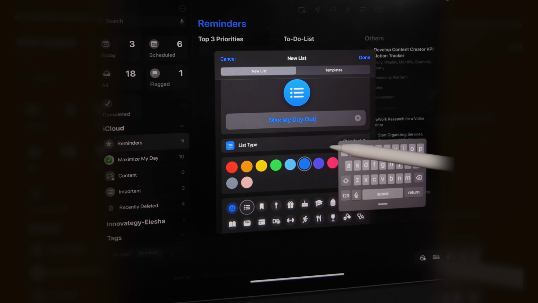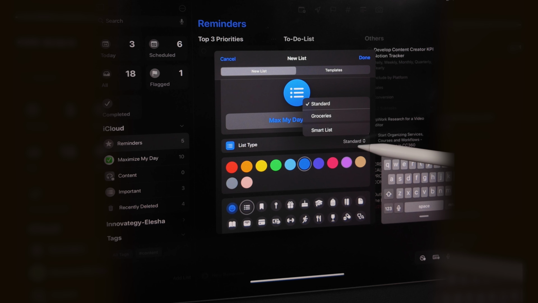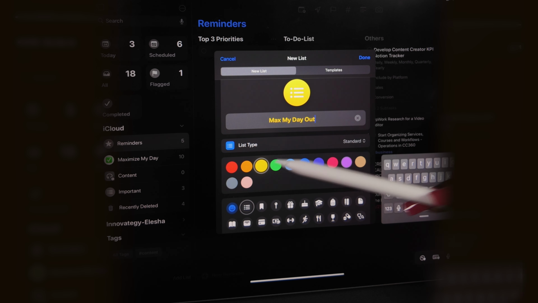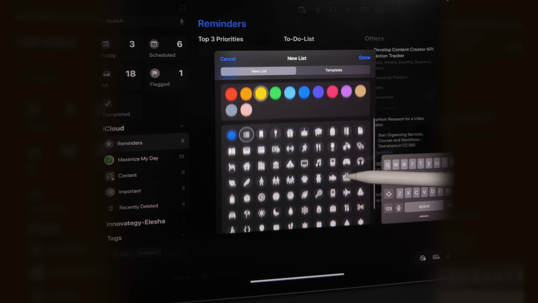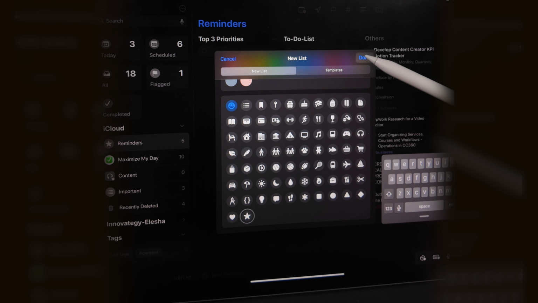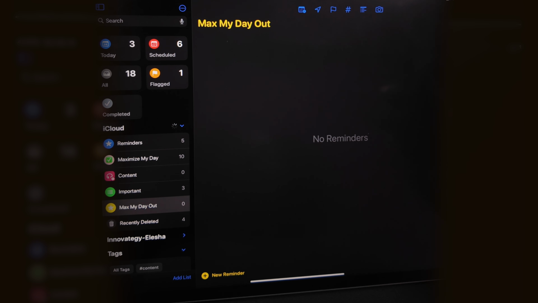All right, and here we're going to leave it at standard. We're going to choose a color, and maybe we can choose star, for example, and I'm going to tap on done. So max my day out. This is going to be the main area where I'm going to be executing all of it.